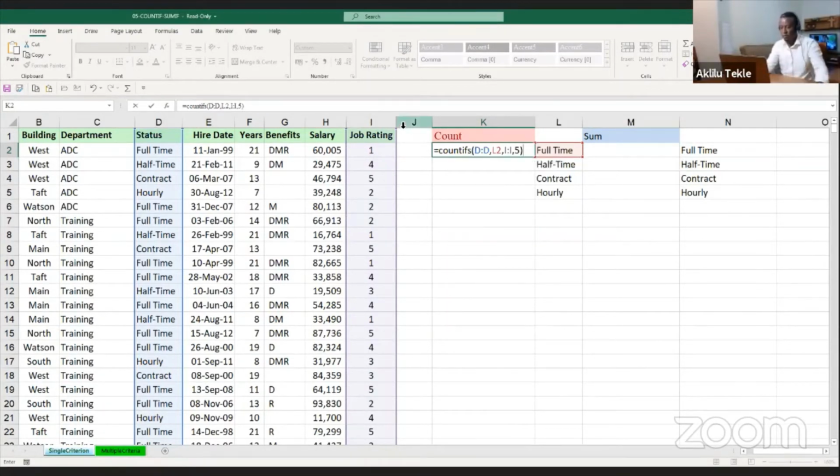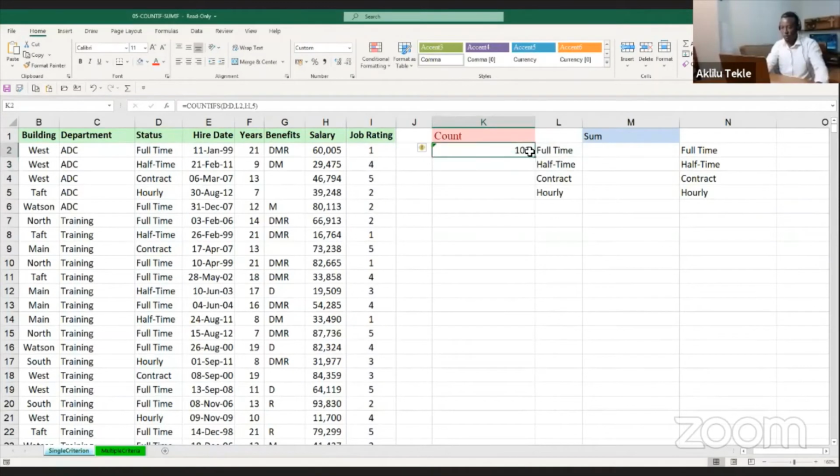So what we said in English now is count the number of employees who are working as full-time employees, but those who are rated as 5-star. Enter. So we have 102 employees working as full-time, whose job rating is 5. So I will just double-click, and now we can see that we have 19 employees working as half-time, whose job rating is 5-star.